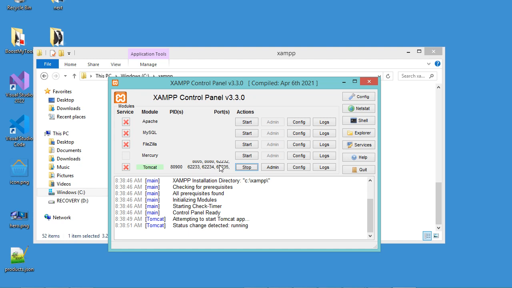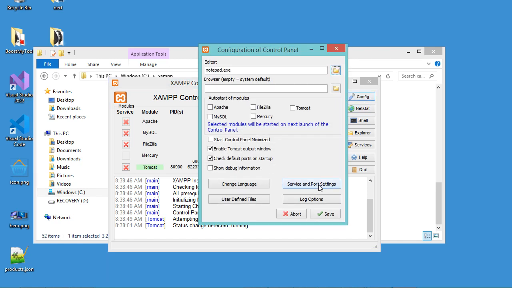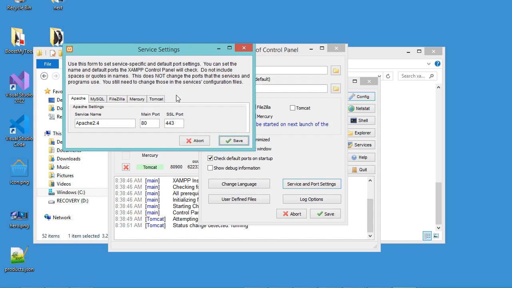So here we have several port numbers. To know what is the role of every port number, we can click on Config, then Service and Port Settings, then Tomcat. And here we can see that the HTTP port number is this port number. So we can copy it.